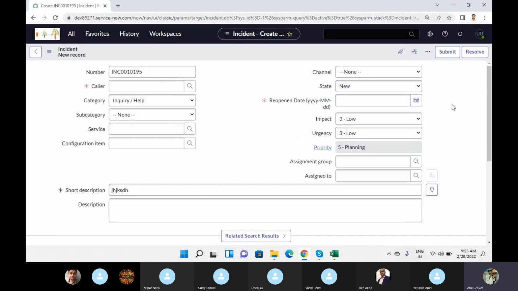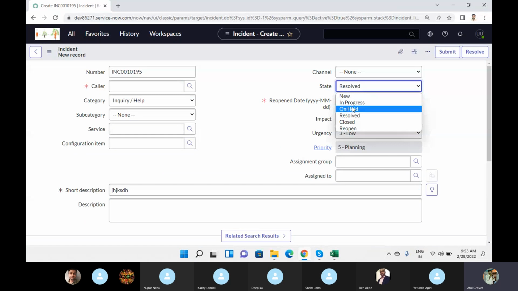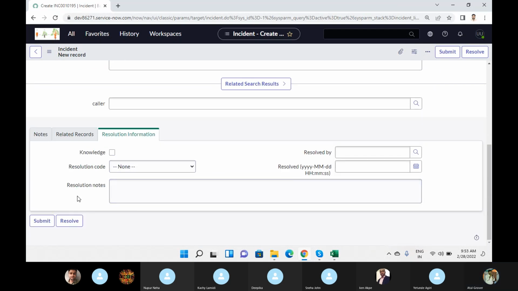But if I want to close this incident, let me click on Resolve. Now you see, these become mandatory. If I change from Resolve back to In Progress or New, they are gone. From where are these things functioning? Let's discuss that today.